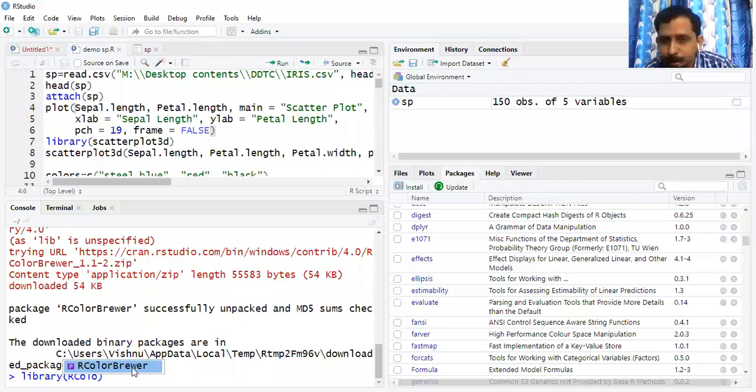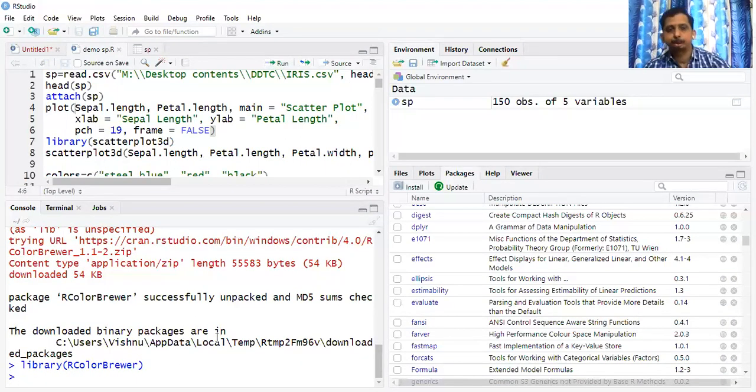Once the package is installed into your R environment, automatically when you start typing the first letters of the package, it will display. So RColorBrewer. Now I'm running this. Hereafter, I can use all the functions of whatever the RColorBrewer library has.